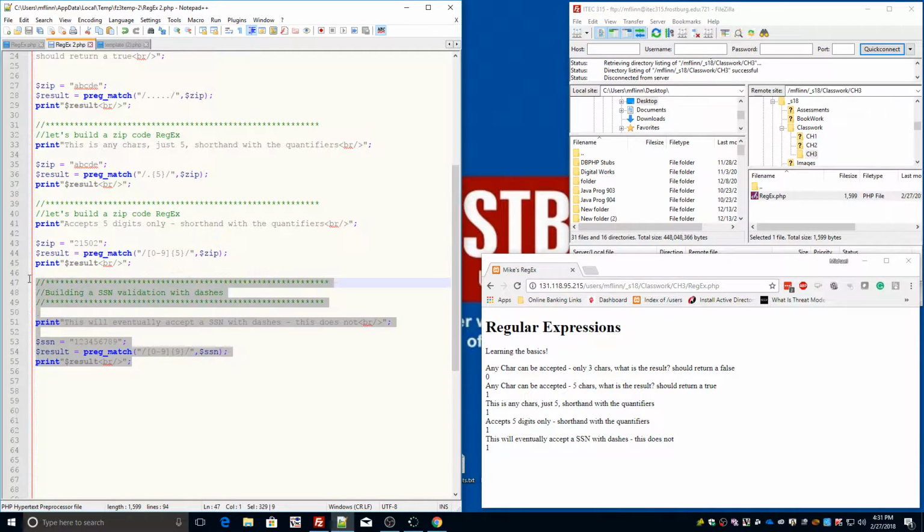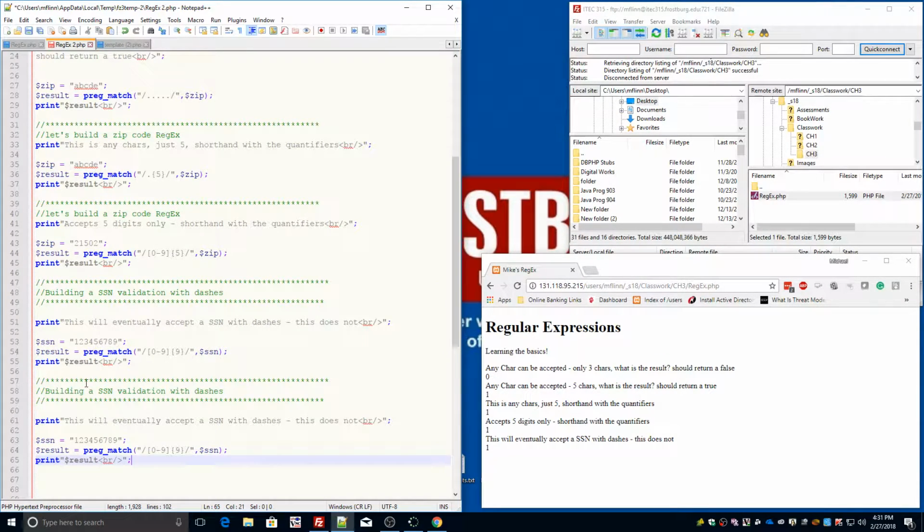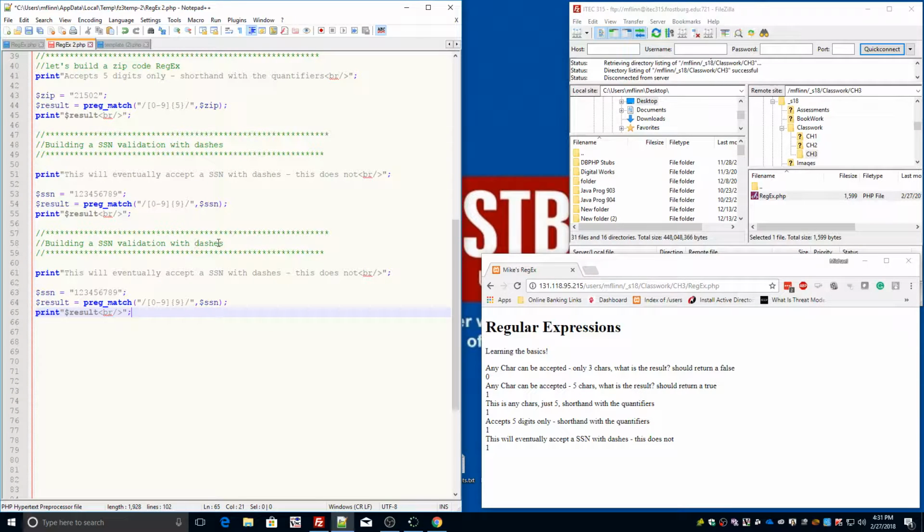I am going to do a copy and paste, but I got to modify accordingly. Put it up here. This accepts a Social Security number with dashes. Woohoo! So 1, 2, 3, dash 4, 5, dash 6, 7, 8, 9.